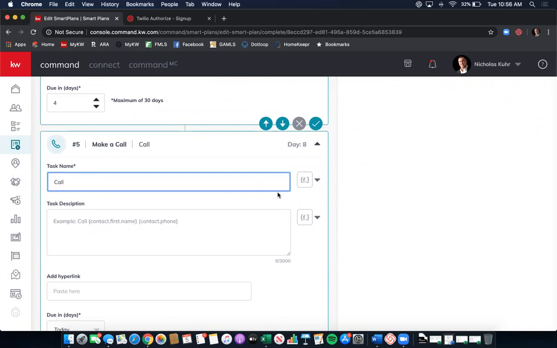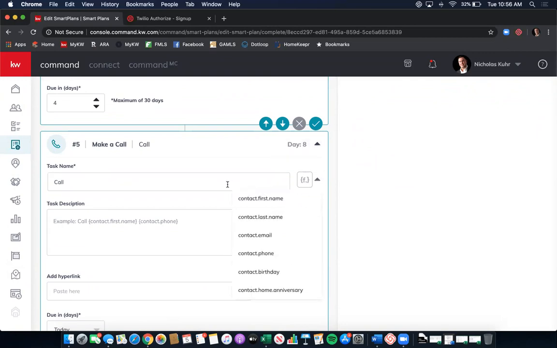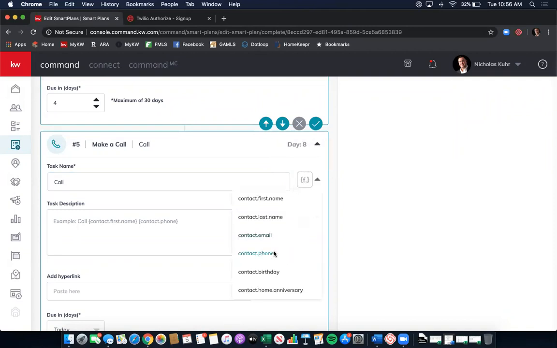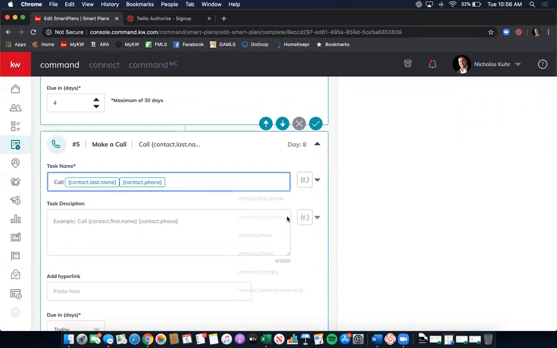And then this is where things get kind of interesting. When you are creating a task, a phone call, and you want to add these merge fields to your task name, you have to do them backwards. It's very weird, and I don't understand why. But let's say we want to name this call, contact first name, last name, phone number. What we're going to want to do is do call, we'll do contact phone number, contact last name, contact first name. It puts it in the reverse order, so now it says contact first name, last name, phone number.